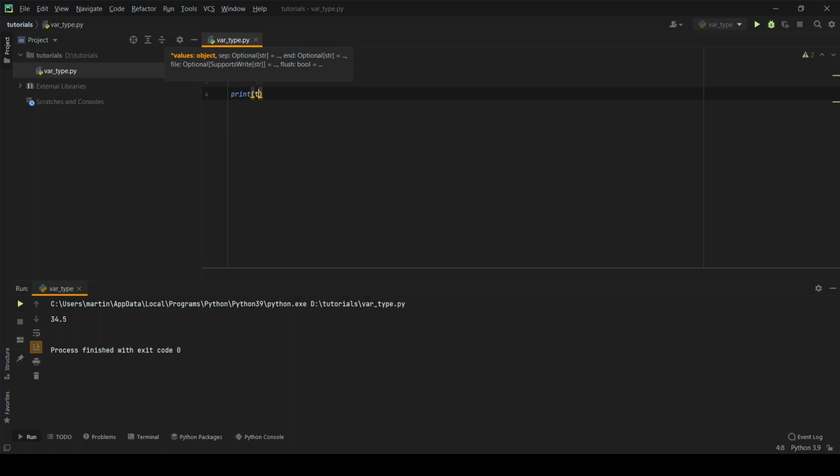Now suppose you want to know the type. How is the type represented? Just use the type keyword again, and now run the code. You can see the type as list.